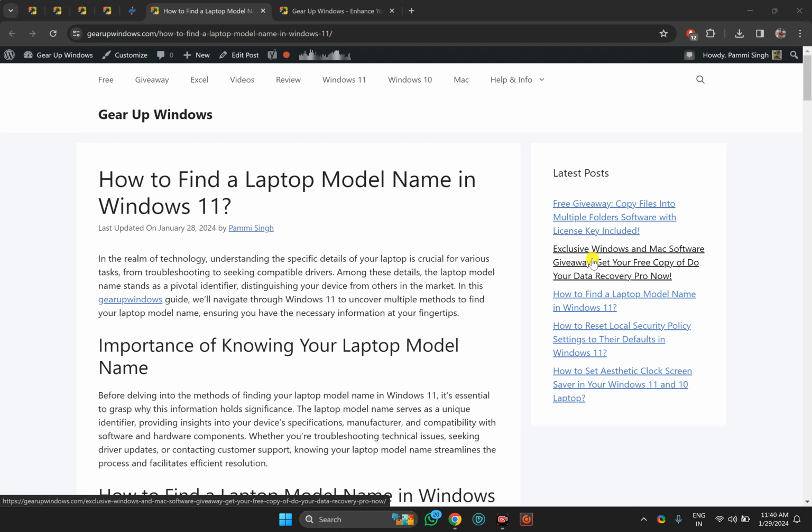In this video, we will guide you on how to find a laptop model name in Windows 11 using Terminal app.